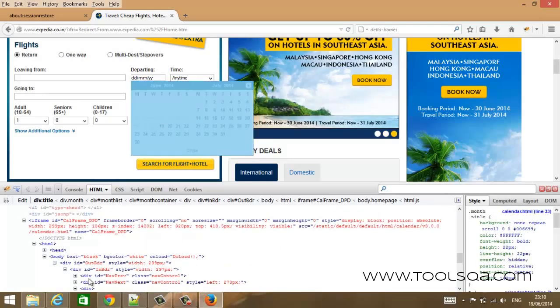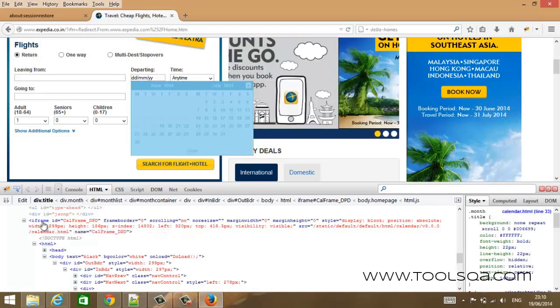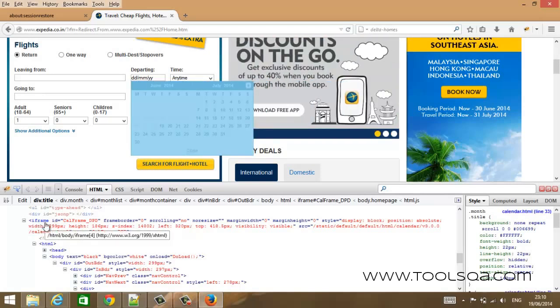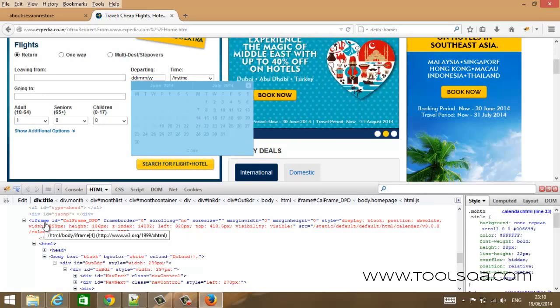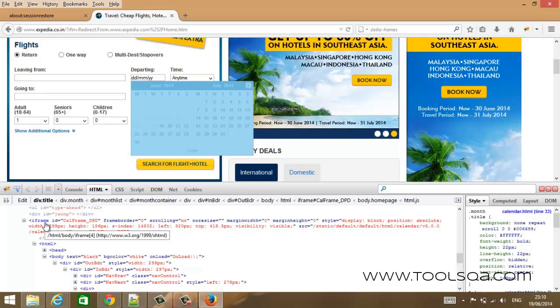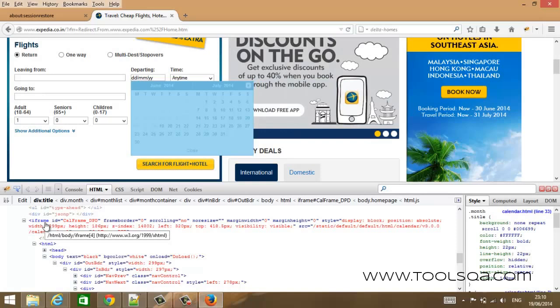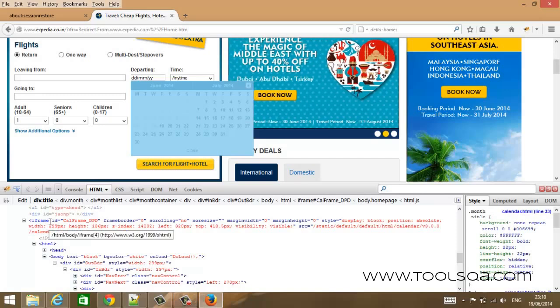Now if we go above more, we will see that everything falls into an iframe. Now iframe, what is an iframe? Iframe is an HTML tag. It's an inline HTML tag which is used to display pages. So it gives you a separate section, and you can render your own page inside the section. So it's kind of a frame inside a frame. So iframe tag gives you a small window of your own.